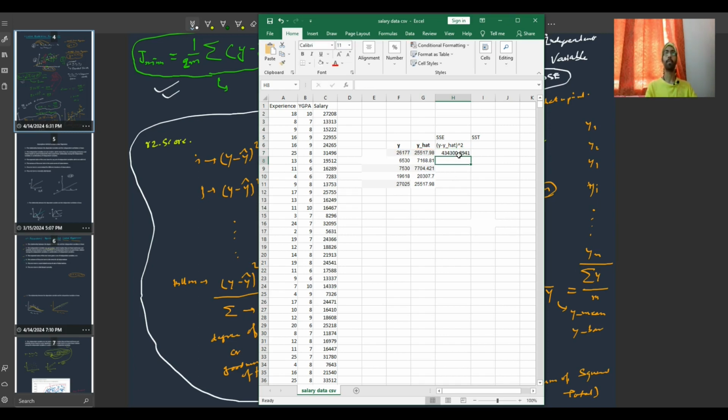So this is the first number that we have got. Now we do it for every number. Okay. And the sum of squared error, we get it by summing these numbers up. Sum of these numbers is basically the sum of squared error.